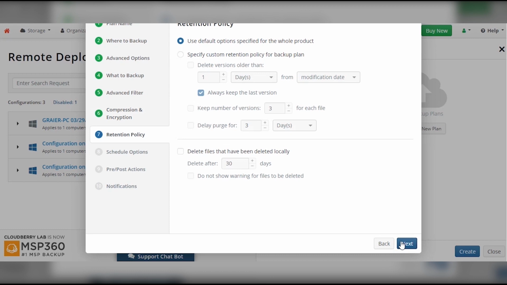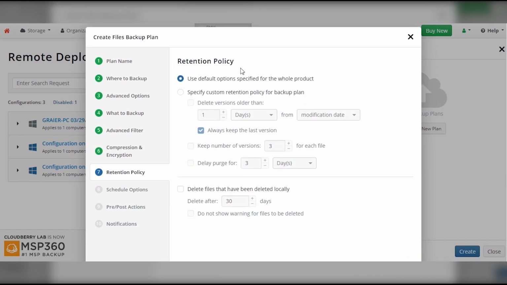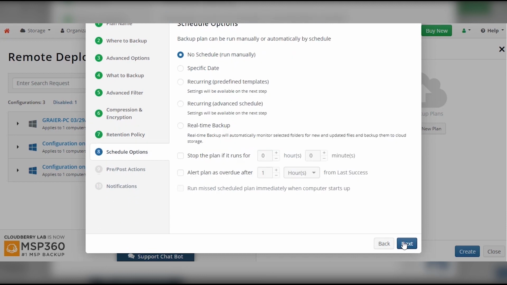Step 7. Specify the retention policy. Define how old the files should be in order to be deleted automatically, how many versions should be kept for each file, whether the solution should remove files that have been deleted locally, and, if so, what the period between deleting them locally and from the storage should be.